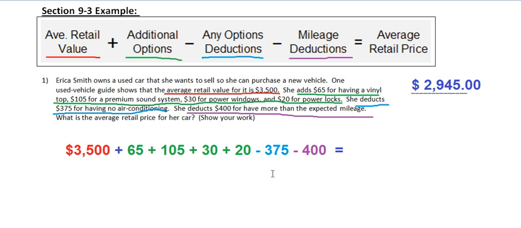We've figured out the average retail price, and hopefully that means you're set for the rest of this new assignment.